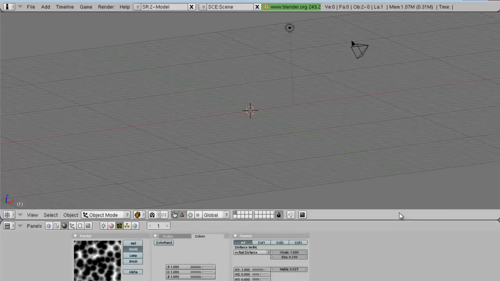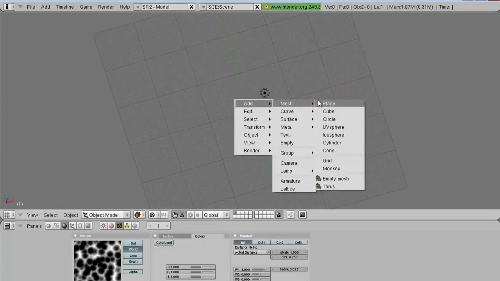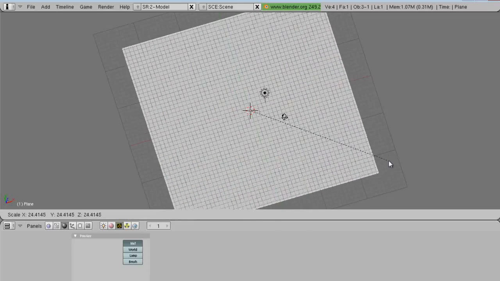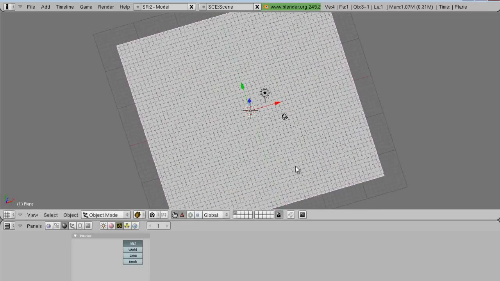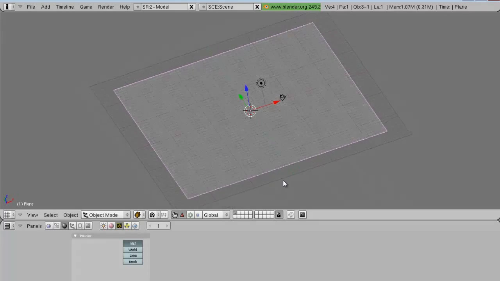So once we've done that, we can actually make the shockwave and the plane that the shockwave is going to be on, which is like the ground. So click spacebar, add mesh plane, and click S to scale it up to about that size. It's going to be quite big to get the perspective alright. It's got to be quite large.